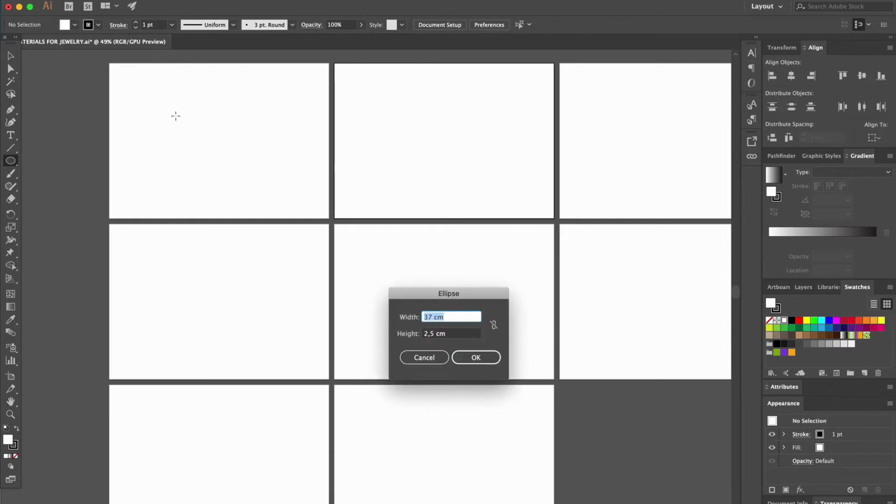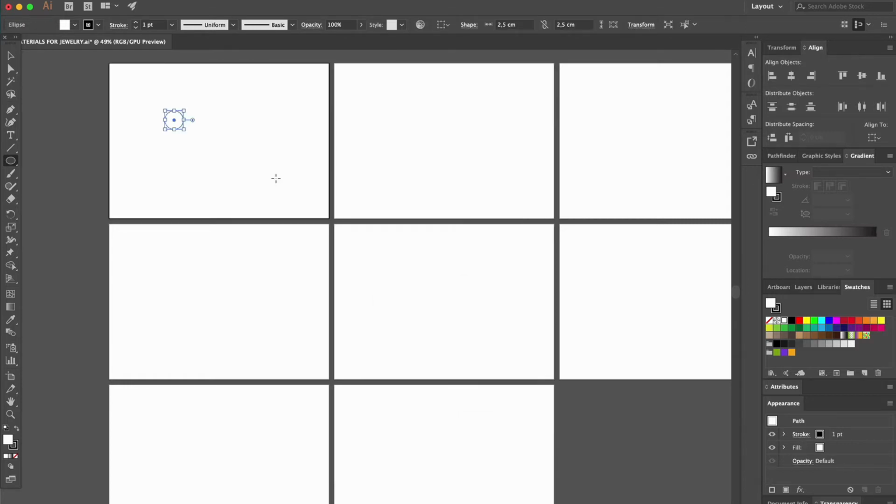In the box that appears, we set the width to 2.5 centimeters and leave the height at 2.5 centimeters and click on OK. As we move forward, when I say click with your mouse, it's always with the left mouse button, unless I specify that it's with the right.